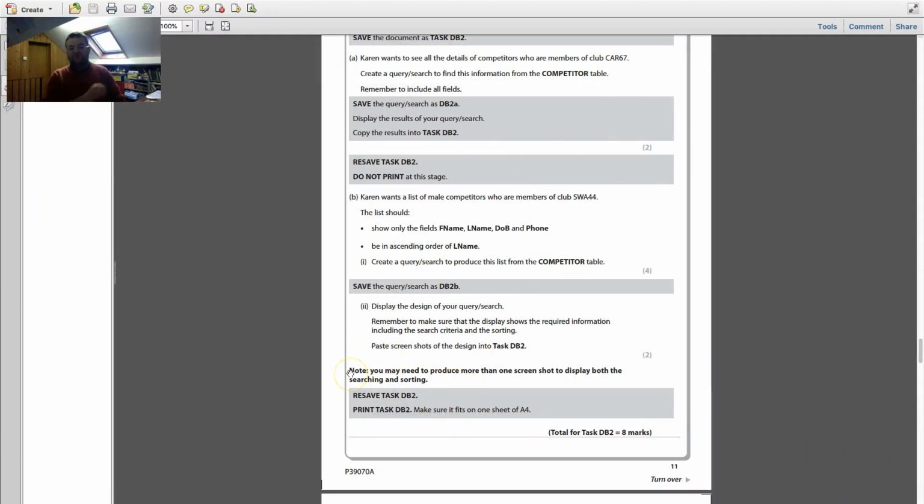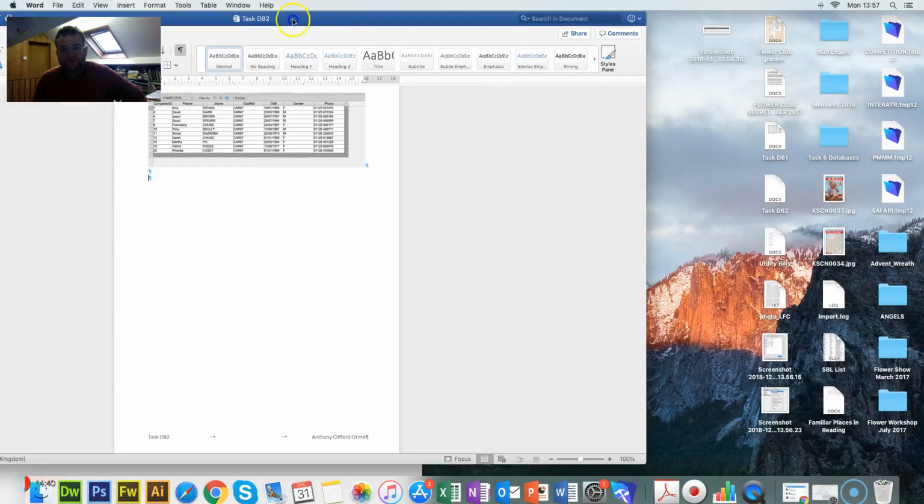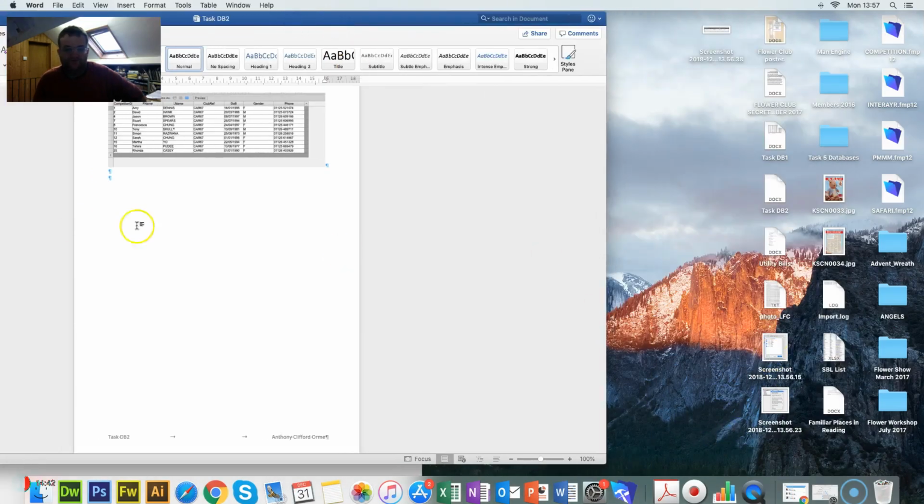It says here, note you may have to produce more than one screenshot to display both the searching and the sorting. So we've shown the searching and the sorting, but also the hidden part as well. Okay, so we've got 3 screenshots. There's nothing wrong. We have to display them. So for this one, you're going to have to show 3 different screenshots.